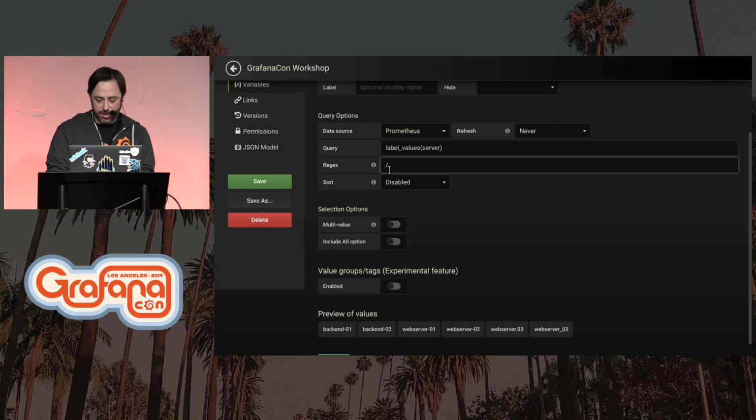So I'll just say take things that start with, oops, wrong one. Things that start with web, and this filters. You can also use capturing. I could say, I want to strip off the web part. I only want server 01, 02, 03. So you can do some things, and you can actually take this even further.